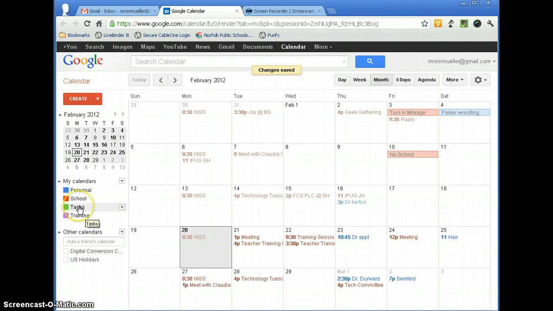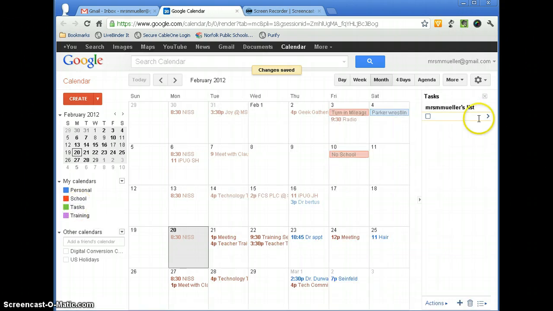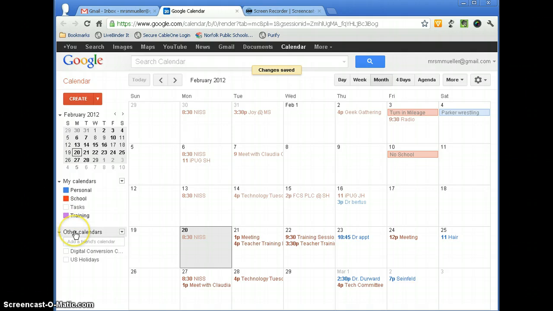Tasks is a calendar that Google creates for you, and it's like a to-do list that you can have off to the side of your calendar. I normally just turn that calendar off, and to turn a calendar off, you simply click the color block next to the calendar, and that'll turn that off for you.